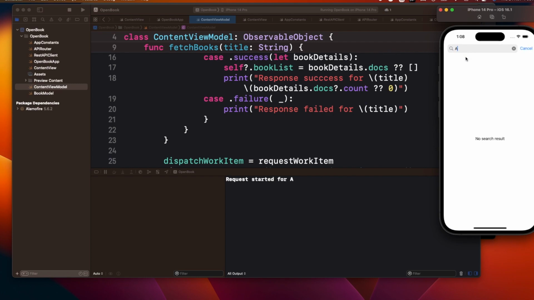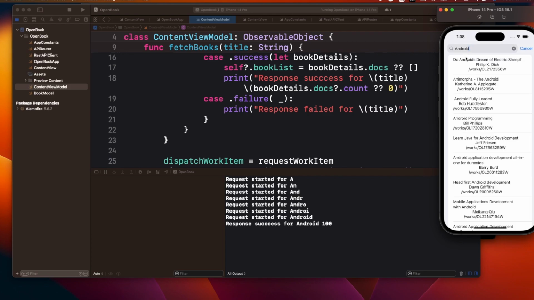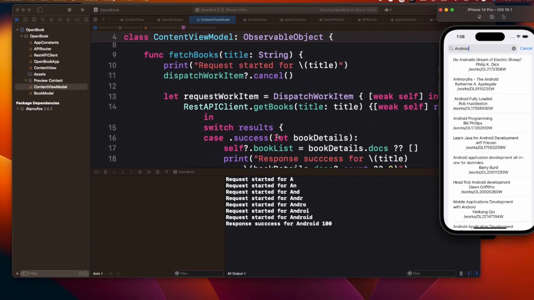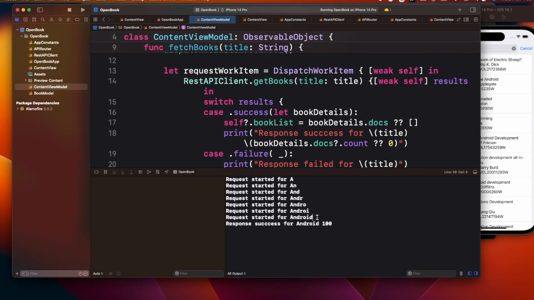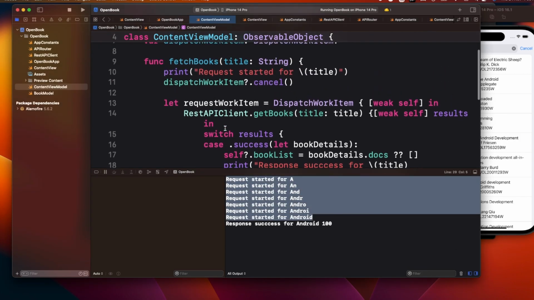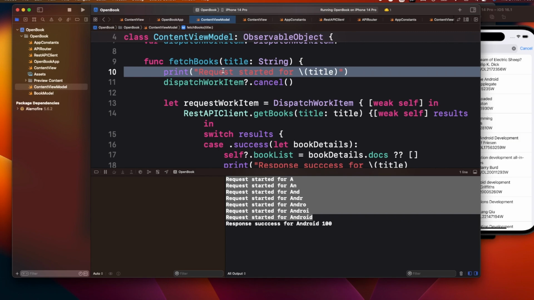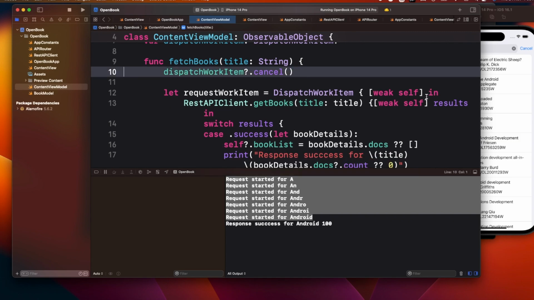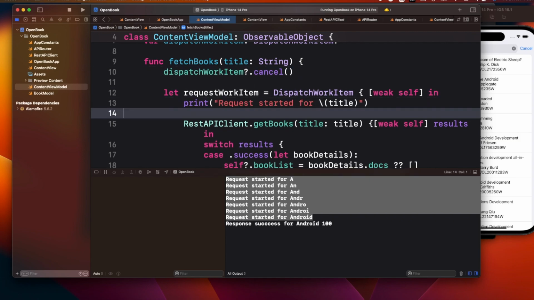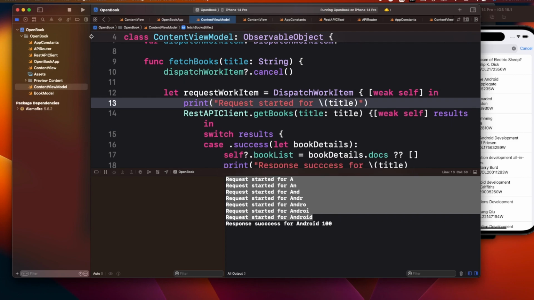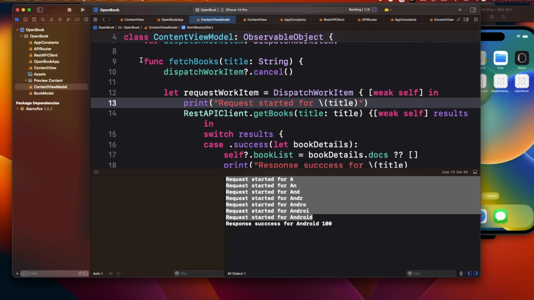Android. Now you see that the request started for all these things. Why? Because this print statement is actually outside. So let me bring this print statement also inside this block so that we can have more meaningful output. Let me run it one more time.